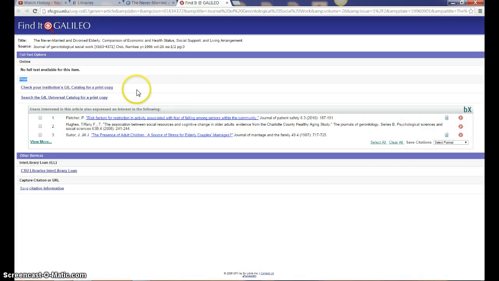So we're going to get out of this here. We know it's not there. What are our other options? Again, I'm going to repeat, do not use this link right here. Do not search the Guild Universal Catalog for this, because you can't request items from other institutions like you can via Guild Express. So what we're going to do here is interlibrary loan. If there's an article that's not available in our library in print that you need, or in Galileo full text, your next option is to do a CSU interlibrary loan request.